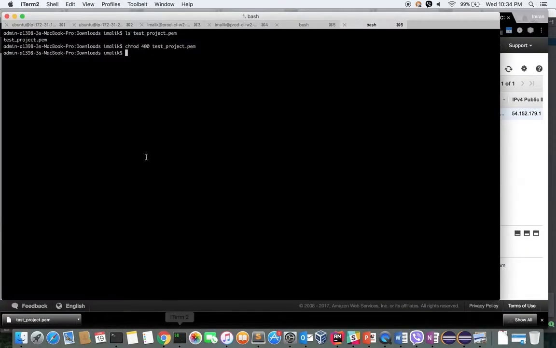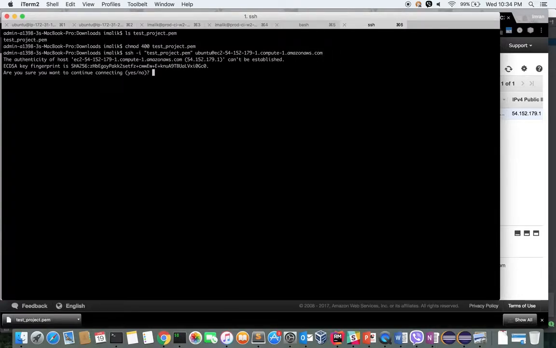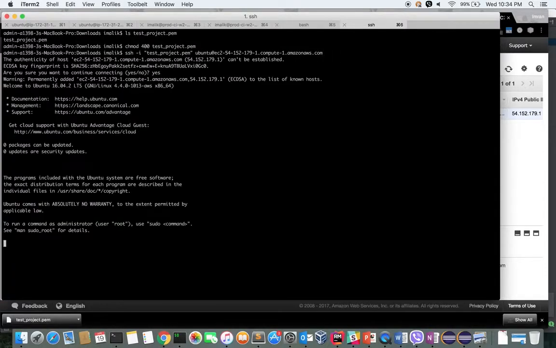So I'm just going to copy this command into the console. Cool. So now I'm in my EC2 instance. I have the remote access to my EC2 instance.